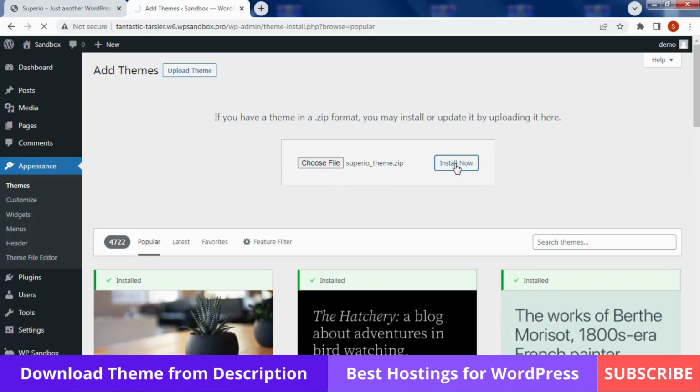Now depending on the hosting, it will take some time to install the theme, as the theme is almost 70 MB, which means that our hosting will take a little time to extract the theme.